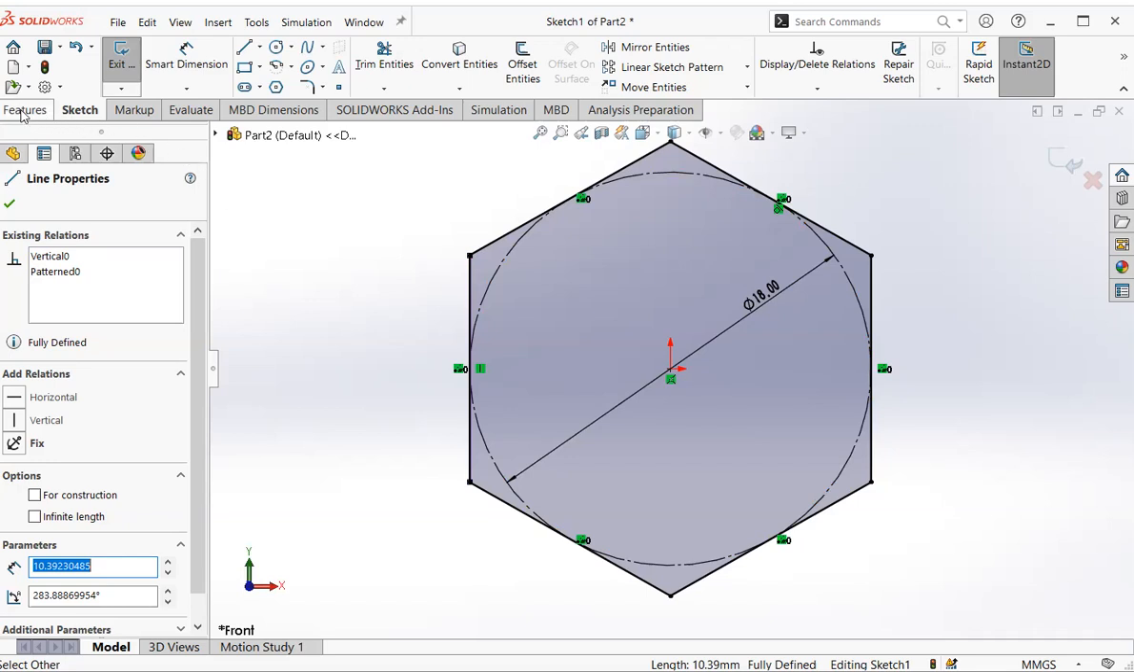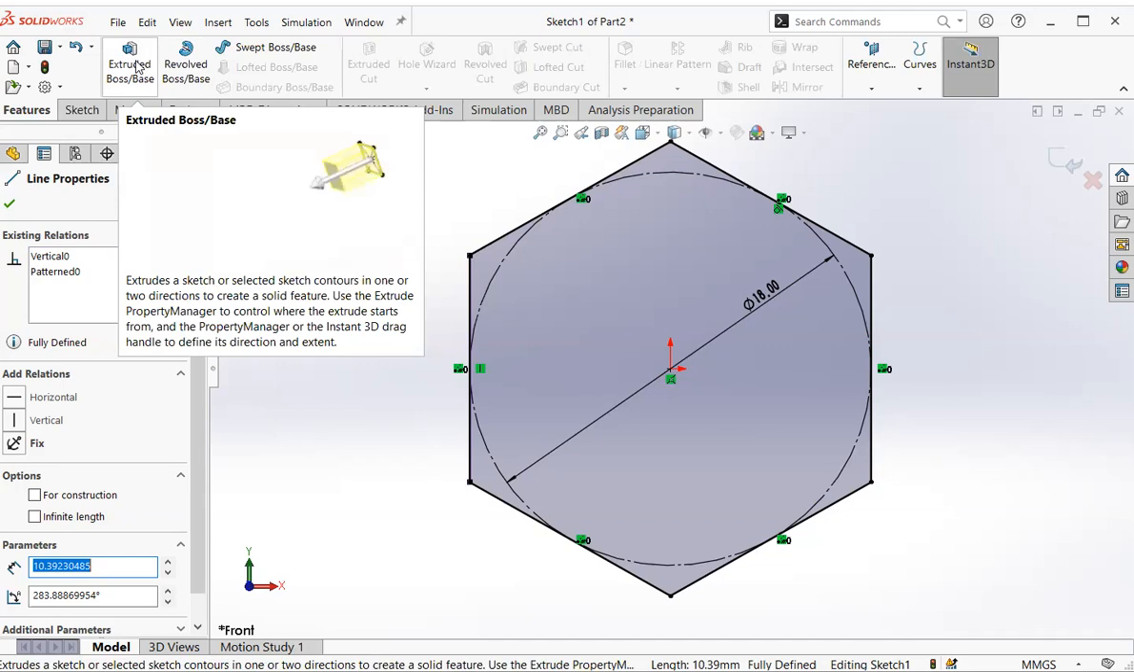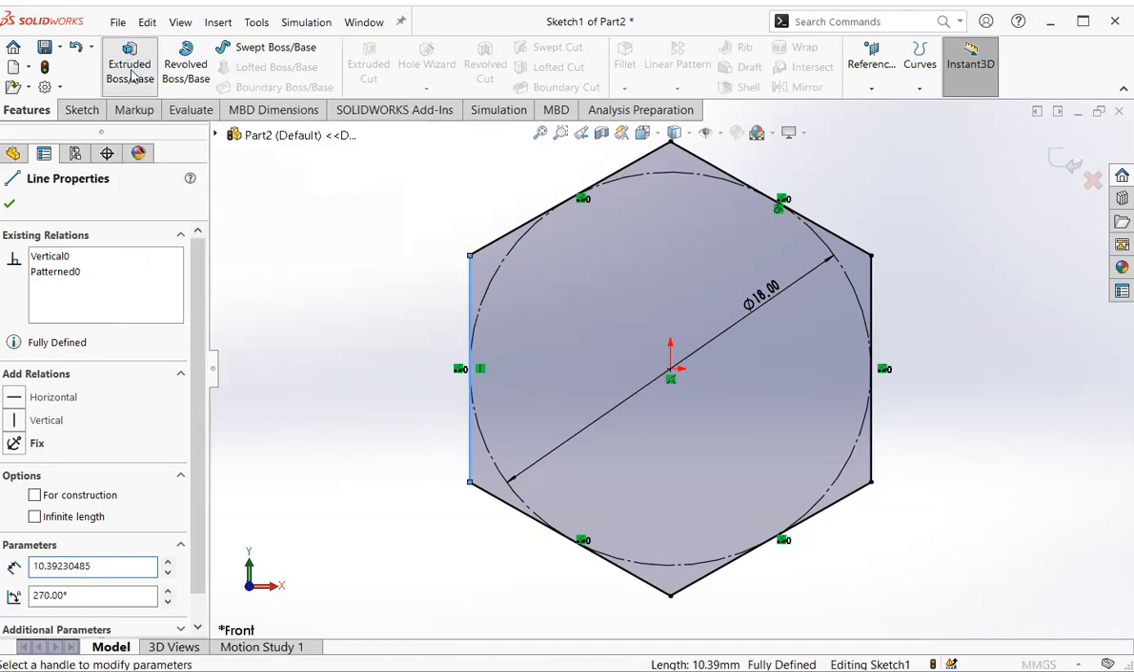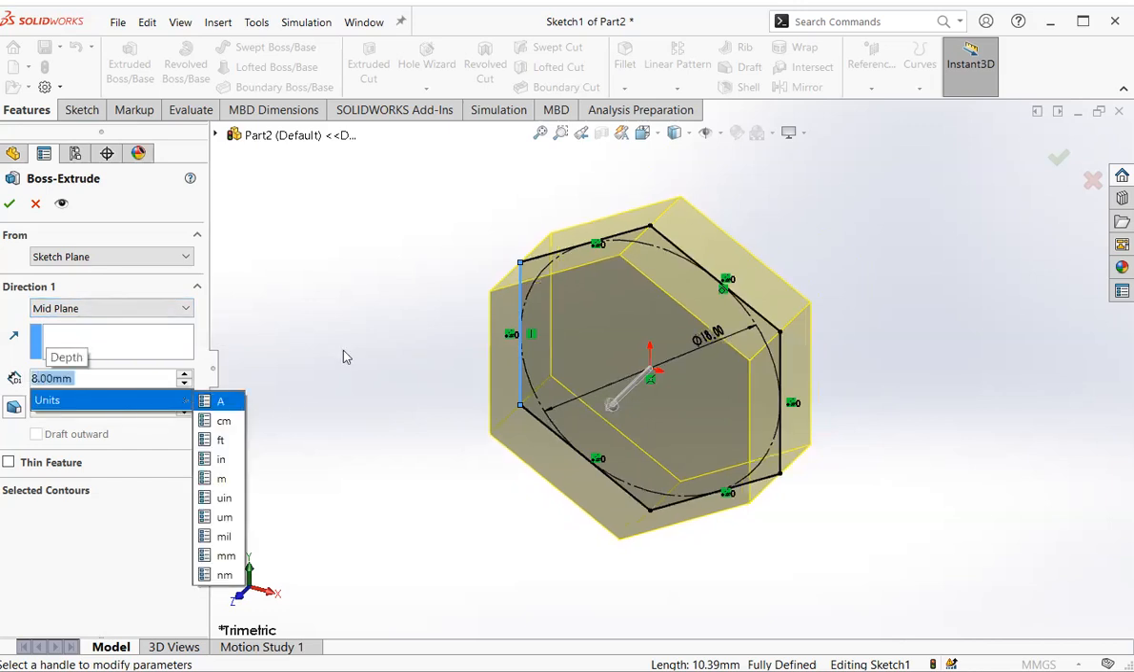Now we can extrude. Click on features, click on extrude, then see whether these are correct. Mid plane, the thickness here is 8. Okay, and click confirm.